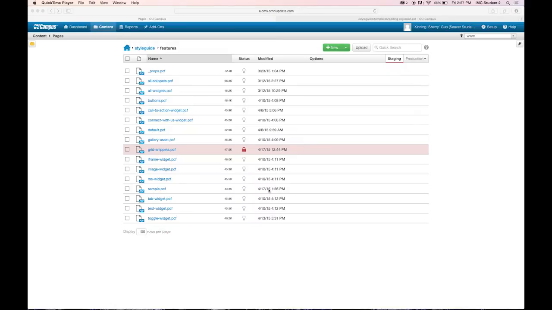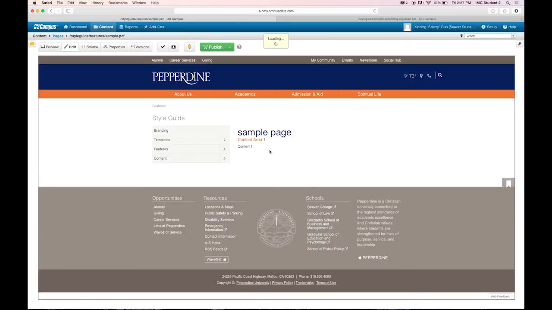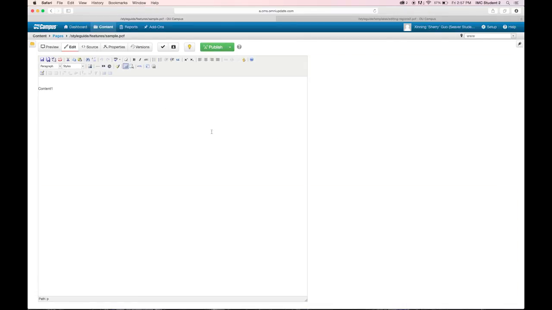To edit, check out the page and click the Edit button. Click the Edit Content button. To edit the page properties and widgets, go to the Properties button. When you're ready, save and publish.